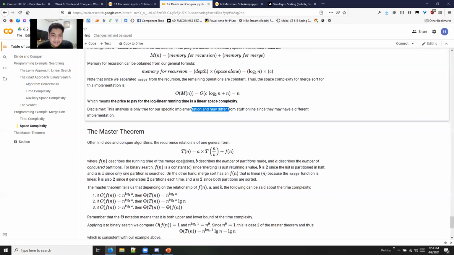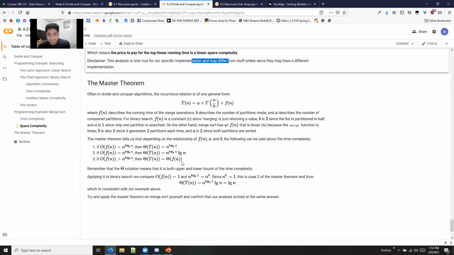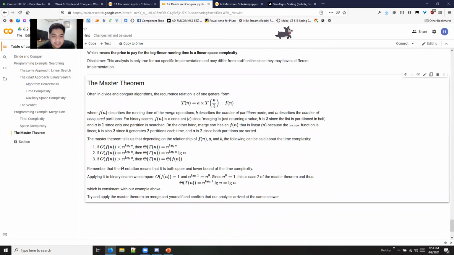Then, lastly, for divide and conquer algorithms, halos parati siyang 3 steps. You divide, and then you conquer, and then you merge. So, yun yung 3 main parts dito. Si b, yung number of partitions na ginagawa mo. Si a, yung number of partitions na kina-conquer mo.